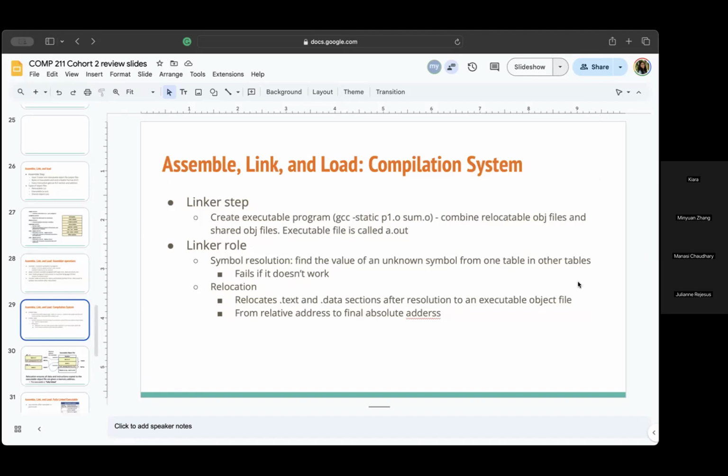Relocation is conducted after resolution passes. It moves the .text and .data sections to an executable object file. The important part is that it's going to convert the relative addresses of all of the contents of the sections into final absolute addresses in the executable object file.